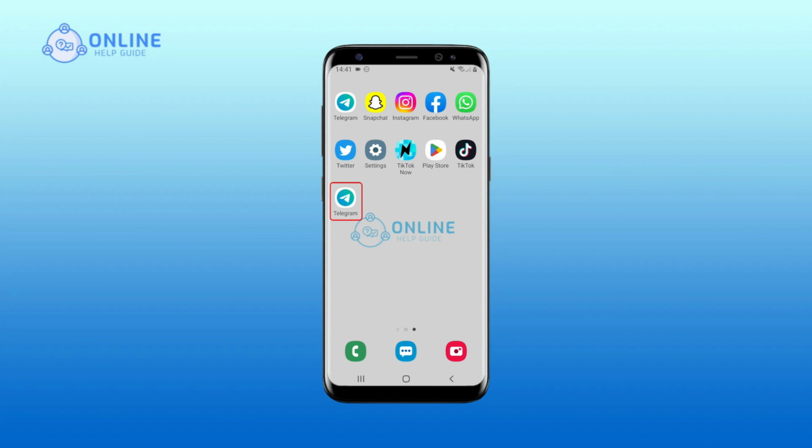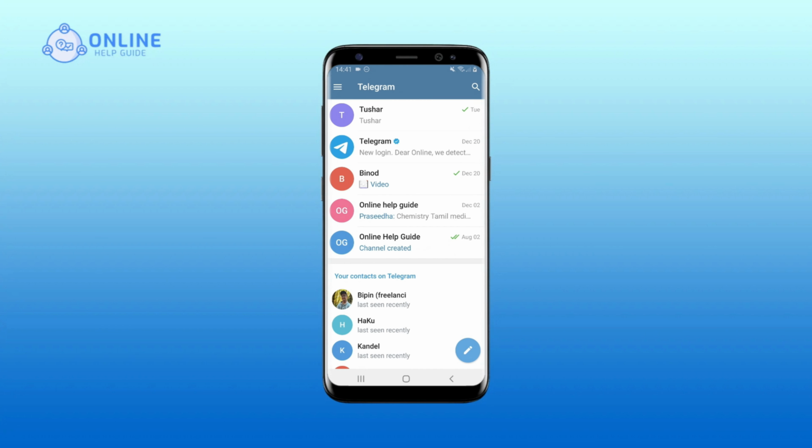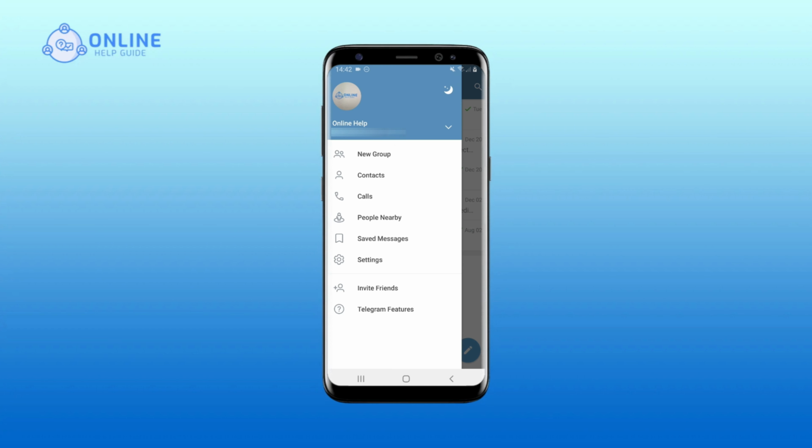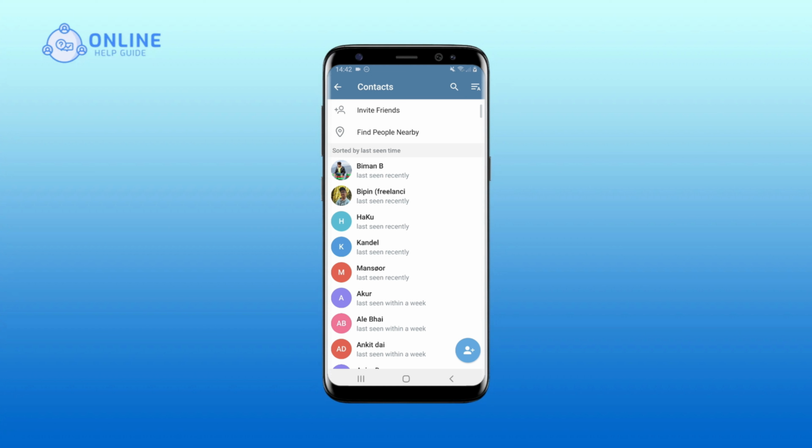Open your Telegram app on your device. Tap on the hamburger menu at the top left of your screen. Tap on Contacts from the panel. Tap the contacts you want to delete.